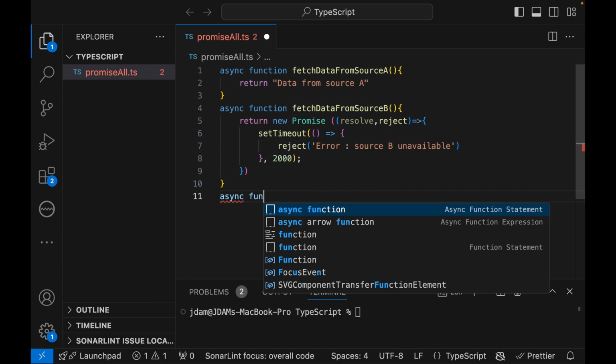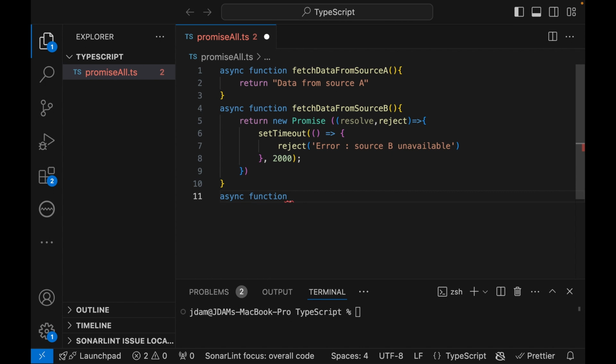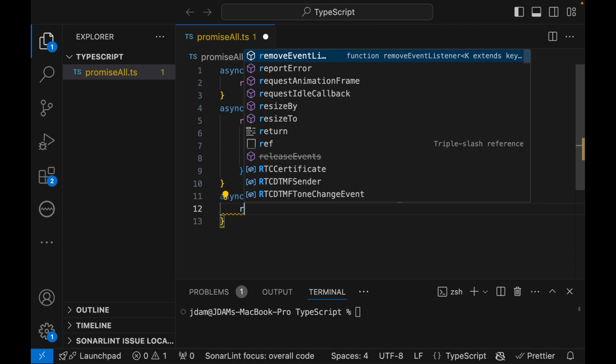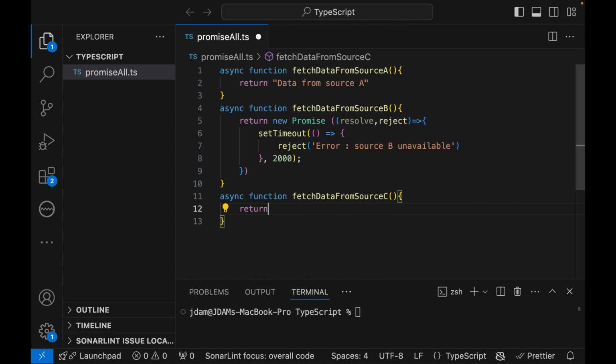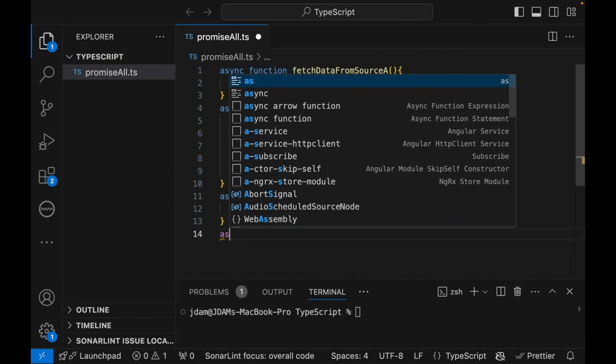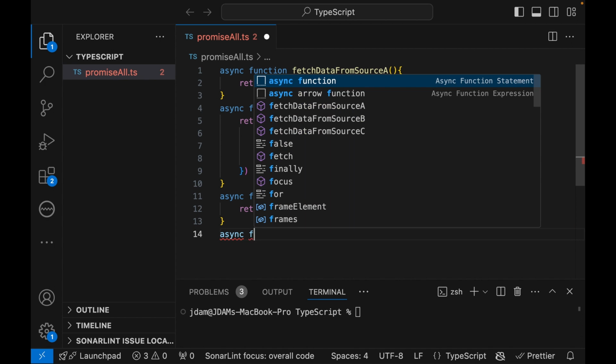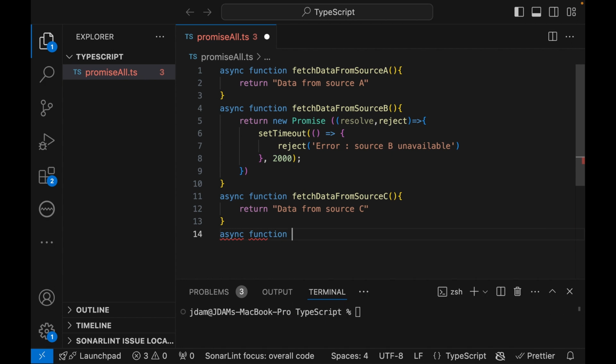And the third function with the name of fetchDataFromSourceC. In this function I will just return a string. So let's create another function that will fetch the data from all these sources.